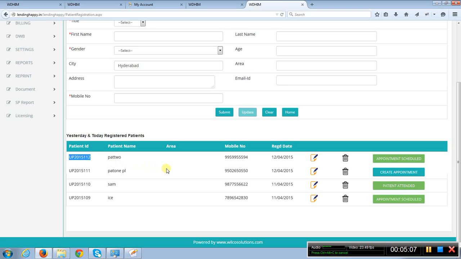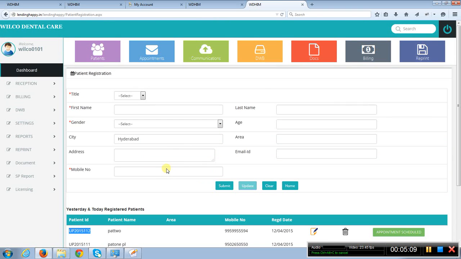And not only with the patient UPID, you can also search with his name or mobile number. So here is the place where we will be searching for any patient in most of the screens that we are going to show in the future.